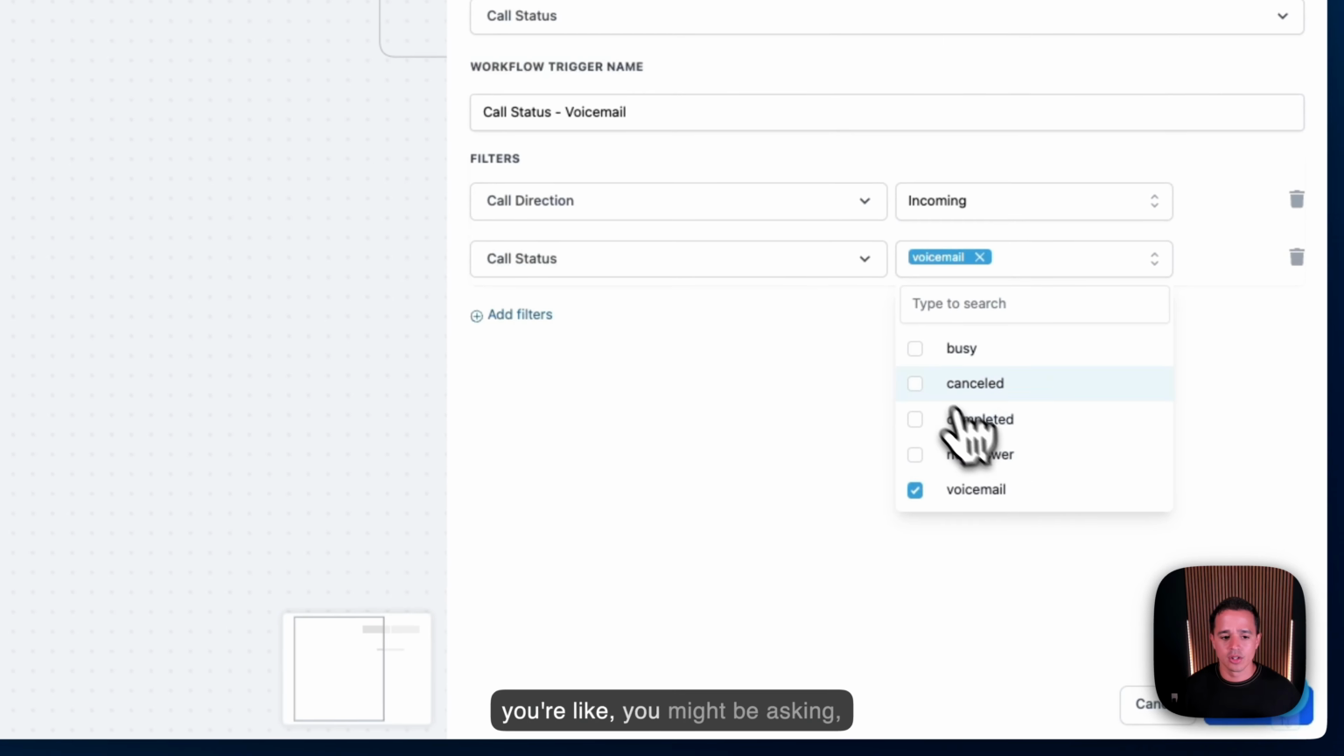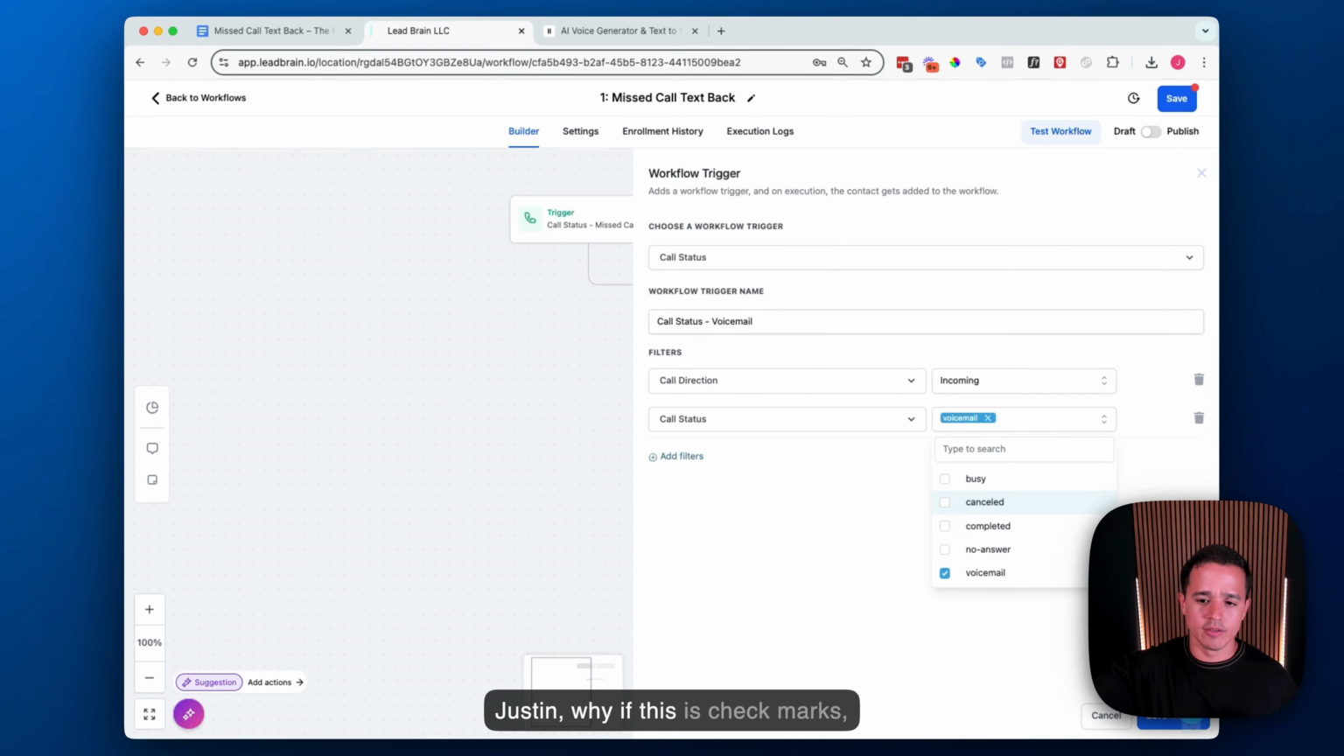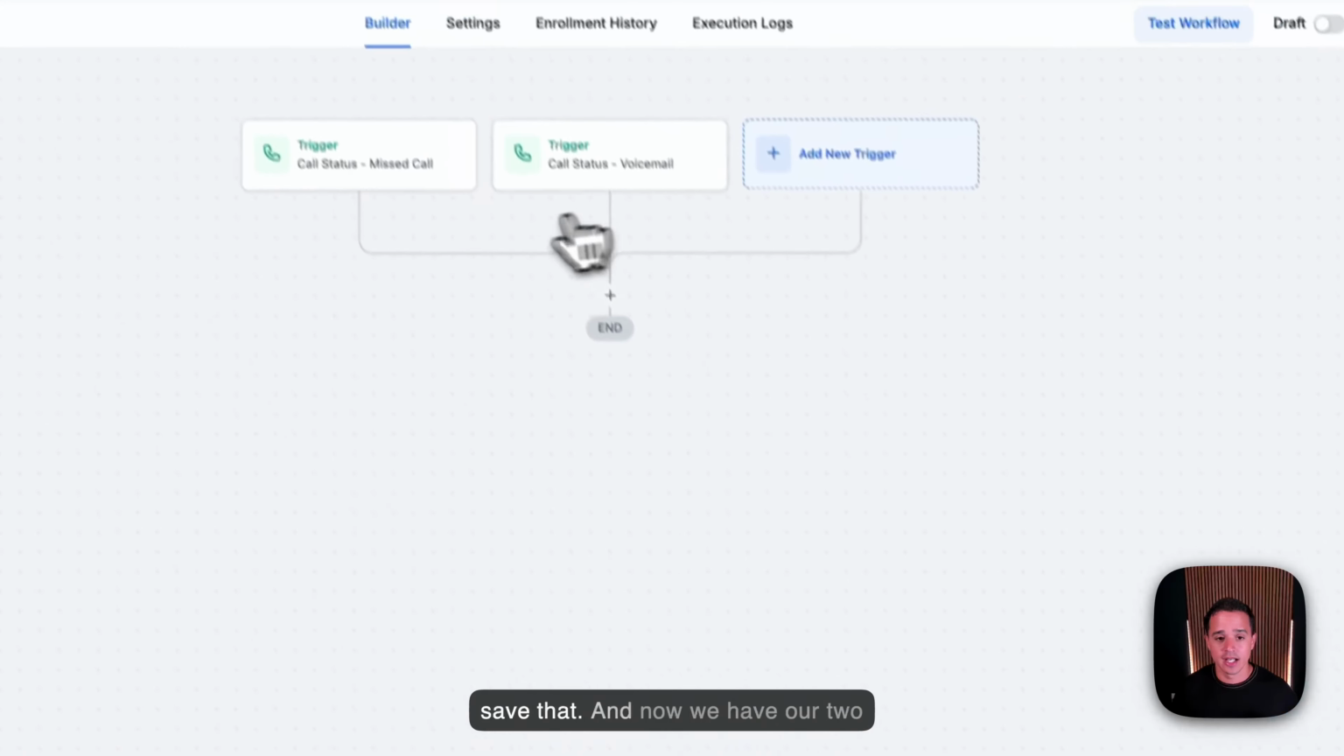Now, you might be asking, Justin, why, if these are check marks, wouldn't we just select multiple and leave it to one trigger? Well, something I like doing when I use conditional statements like we're about to do, I like to be able to filter off what trigger was triggered to bring that contact into the workflow. So in this situation, I keep the triggers separate. So I'll go ahead and save that. And now we have our 2 triggers.